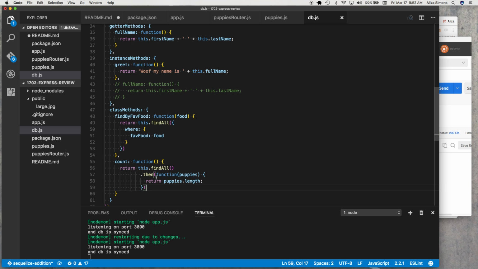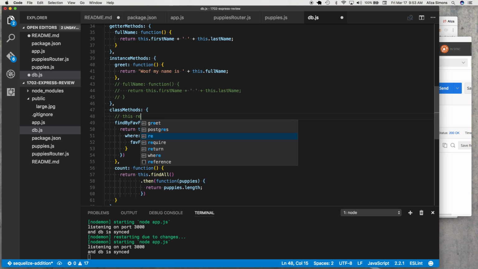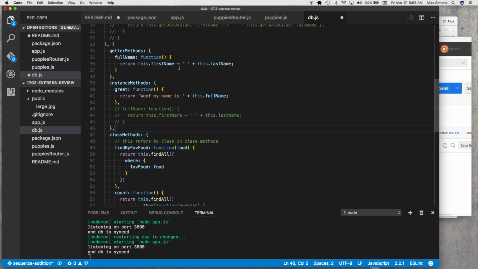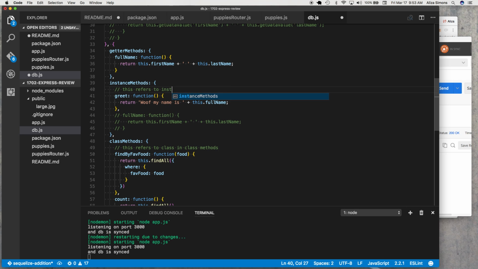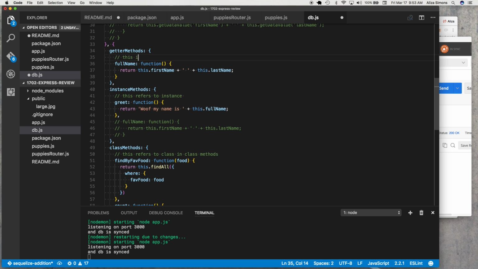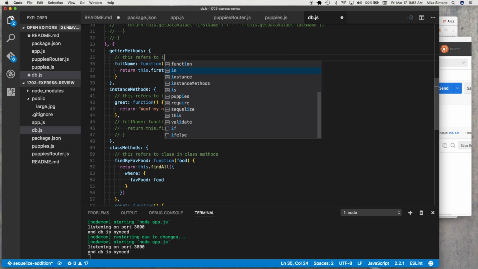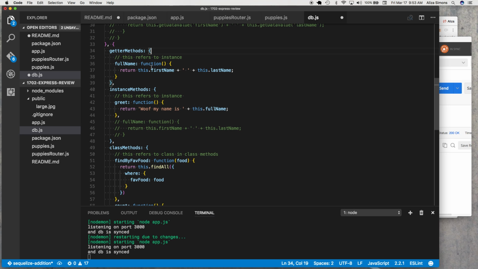Just a quick sanity check for the class methods: the context of the this keyword returns the model on a particular instance? Yes, this refers to the class in class methods. I can send out a note about that, because it's very hard to remember in between methods what this is referring to. This refers to the instance in instance methods. This refers to the instance in a getter method.